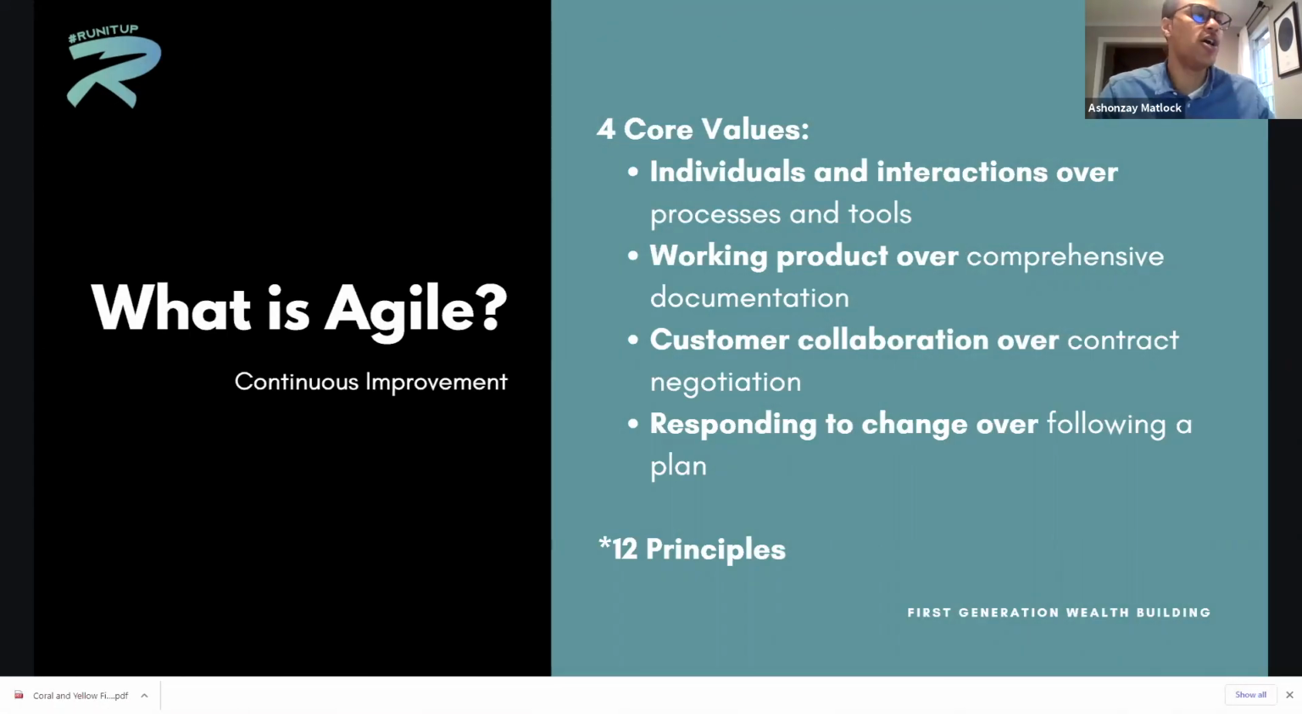Then you have working product over comprehensive documentation. Now, what that means is, when you're in a project, right, you have to have project documentation. You have a project plan, all that type of stuff. However, it's better to actually have a working product, right? Like, what's good to have all this documentation to tell you how something works if the thing that you're actually trying to use doesn't work? So this is just saying prioritize your product over all the documentation, okay? It's good to have documentation, but make sure whatever it is works first.